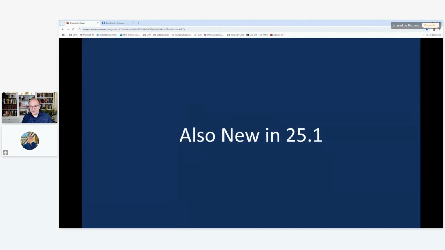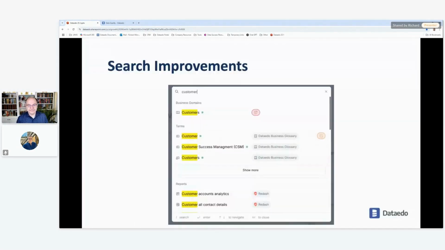All right. What else is new in 25.1? So in search, this has been improved in that when you type something in the search bar, it will highlight in the results where that was. It just makes it a little more readable, a little more findable to be able to know what results are coming through.